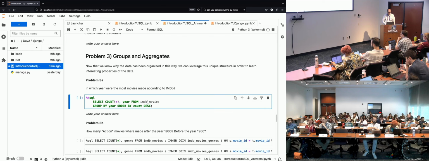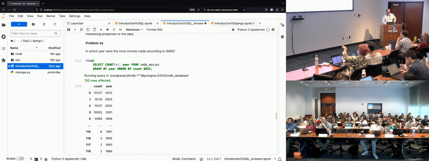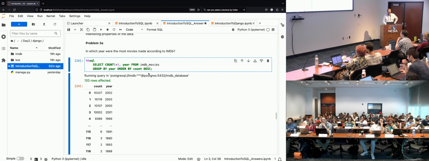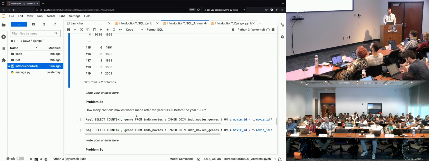Okay, so now we're going to do some group by and aggregate statements. So here it says, in which year were the most movies made according to IMDb. Okay. So basically, here it's 2002. And one additional thing I could have added in here is essentially to ask just for the first row. Because the answer to the question is 2002, which I've gotten by having the entire group by printed out, but I could have just asked for the first row.